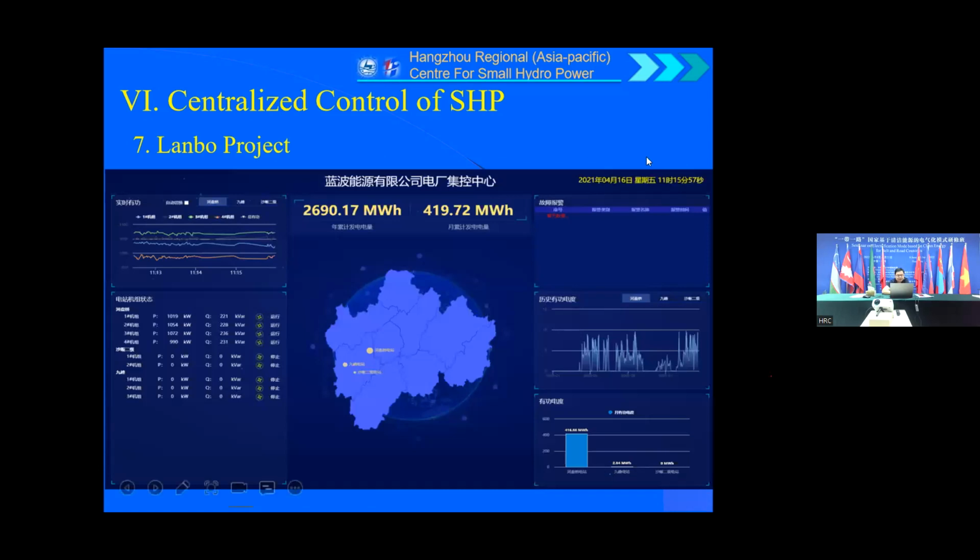This is the interface for the station. You can see the working conditions, the conditions of the unit. In this picture, we can see 4 units of Hepanqiao project are in operation. The units from the other power stations are stopped.